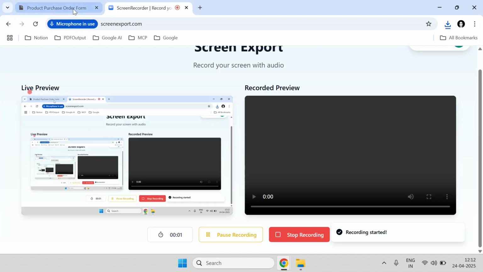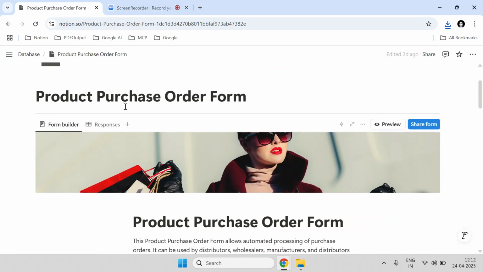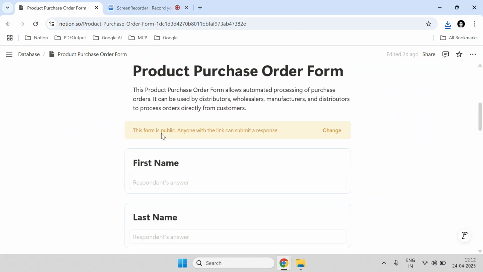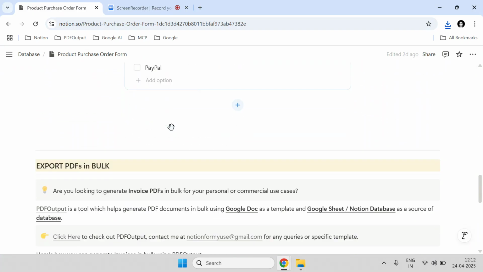Hi, today we're looking into the product purchase order form. Any customers who are buying any products are going to fill in this particular purchase order form, where they can fill in all the details and you can track their exact needs.